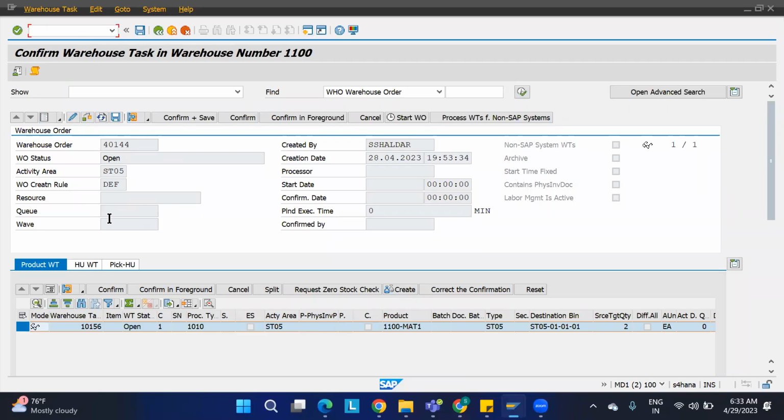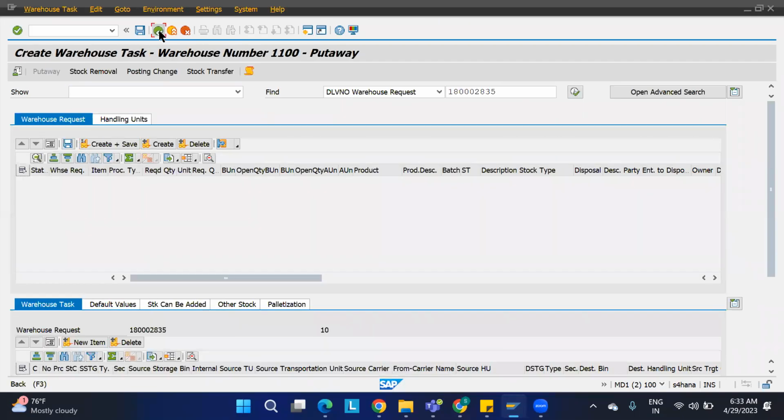See here, there is no queue at all. And if you go back, it is already done. I'll just cancel this and save it. Go back, go back.